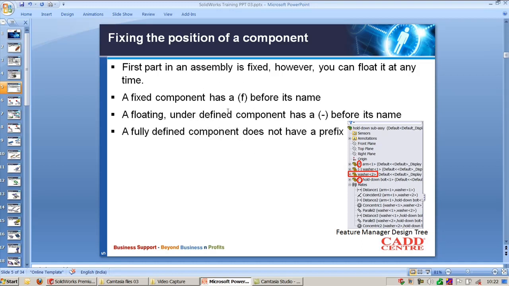The first part in an assembly is fixed. However, you can float it at any time. How can you float it? You right click on the component, you will get the option as float, and if you float it once again, you can make it fixed by doing the same process. A fixed component has an F before its name, and a floating component, that is an under defined component, has a minus before its name. And if it is fully defined, it doesn't have any degrees of freedom, and you will not have any prefix. And that's all about assembly modeling in SolidWorks.